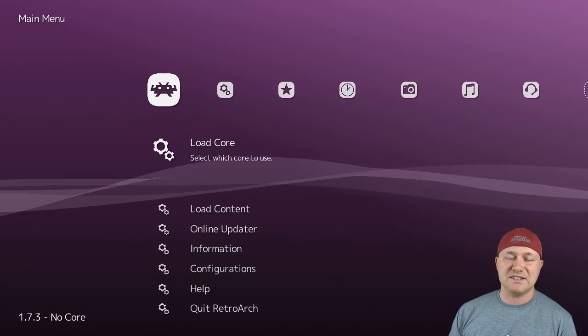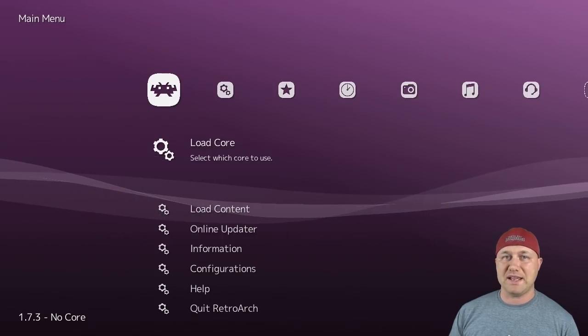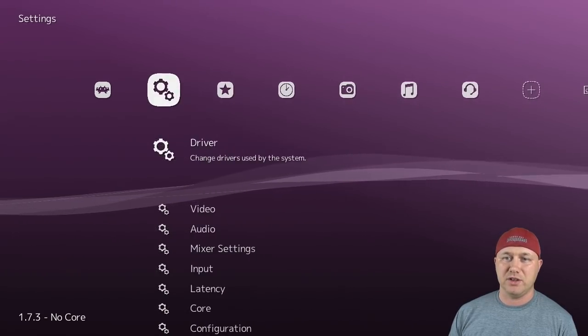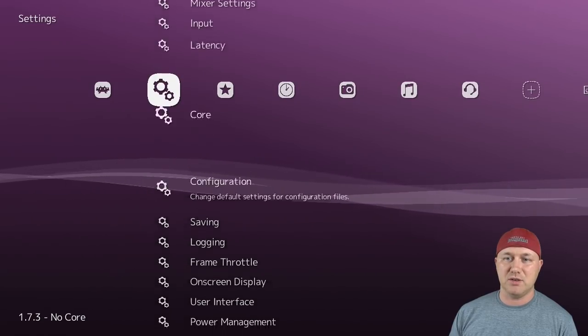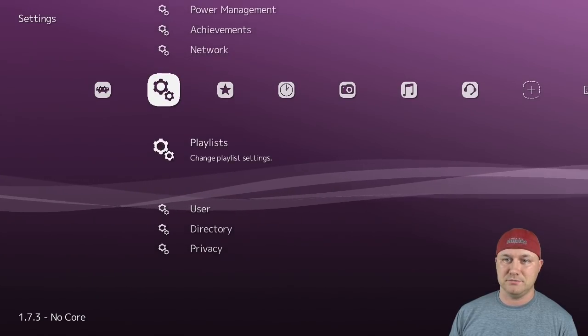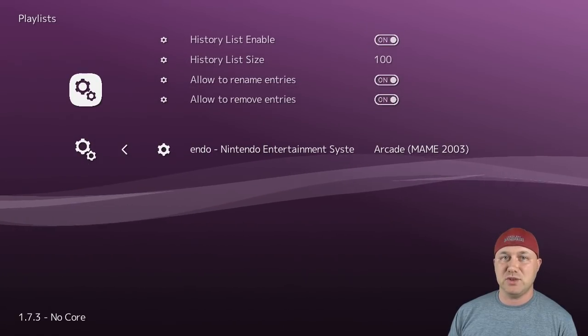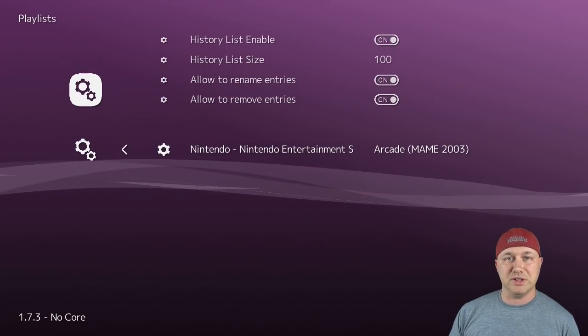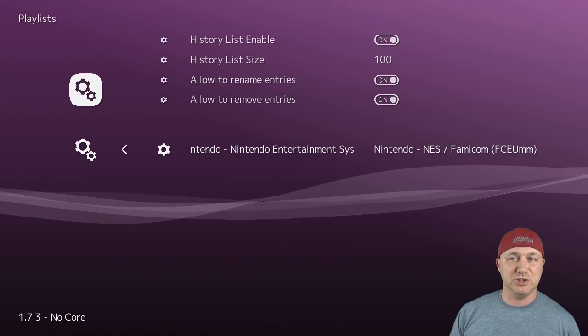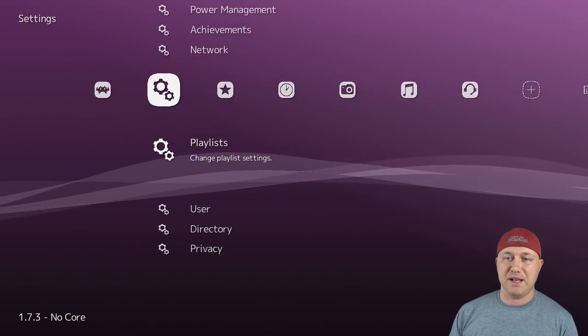So after the scanning is complete, back out of Retroarch, go back into the Retroarch menu again. You're gonna go to Settings. You're gonna go down to Playlist. You're gonna find the playlist you just created, and then you're gonna push left and right to select the core you're gonna use to play those games. I prefer the FCEUMM core. And then you're gonna back out.